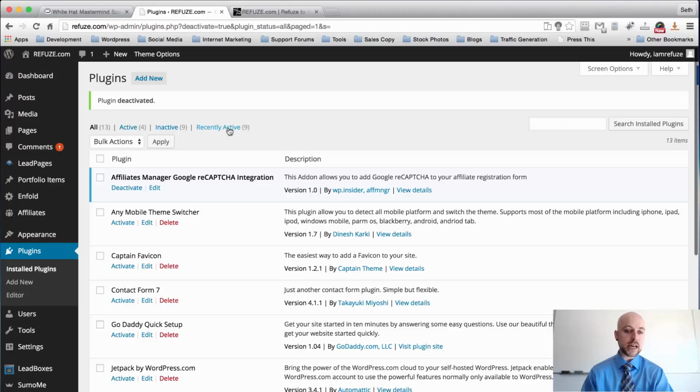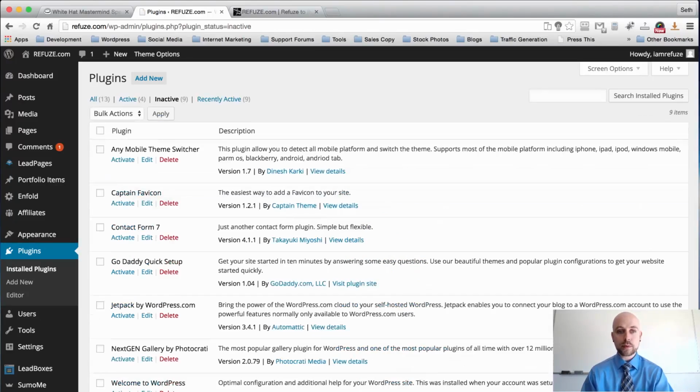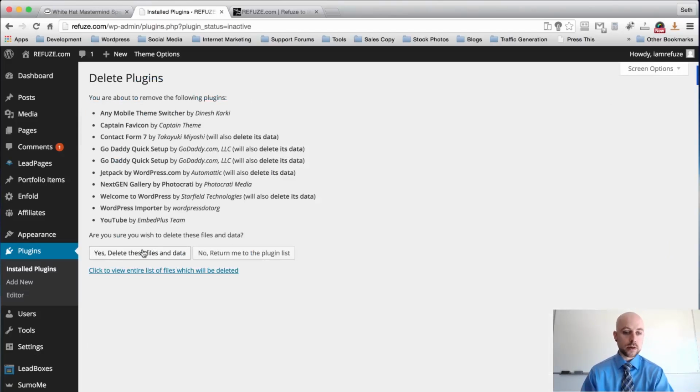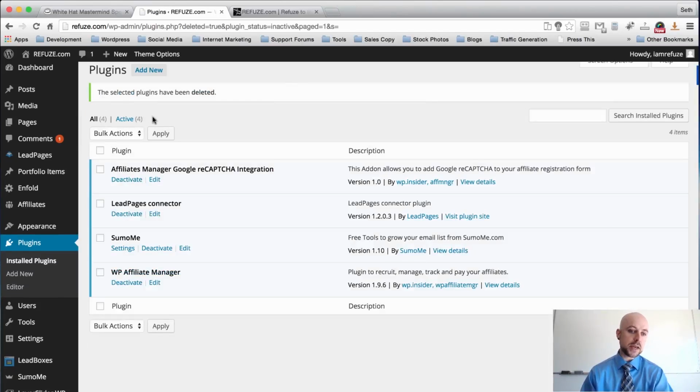Now, as you can see, we deactivated 9 plugins, so we'll go over to this page, and we're going to go ahead and remove all of them. Just click delete, then apply. And then hit yes, delete these files and data. Okay, now as you can see, the inactive folder is no longer here, and we currently have 4 active plugins.